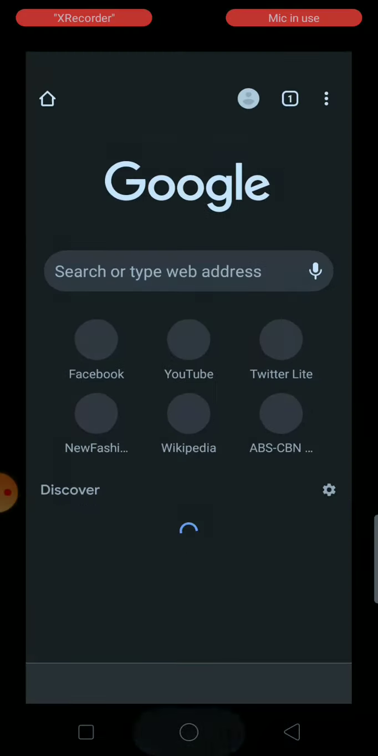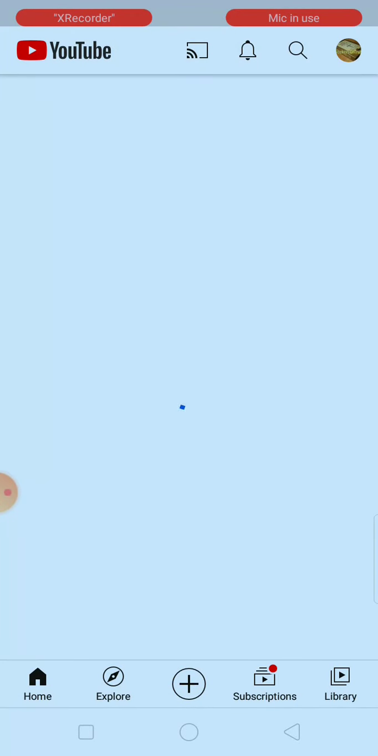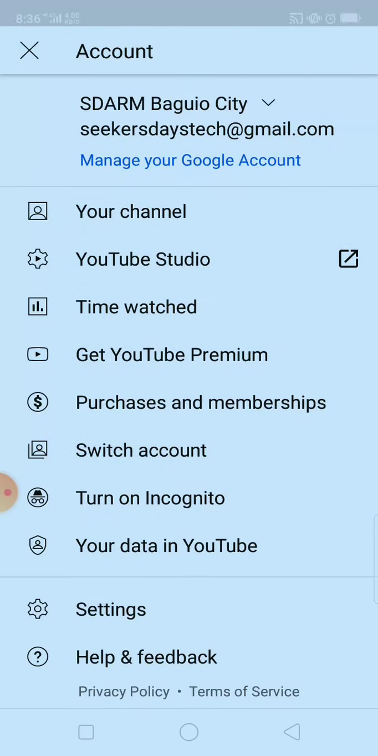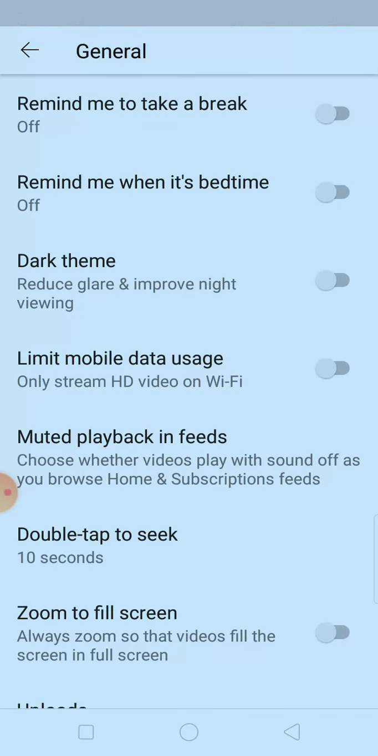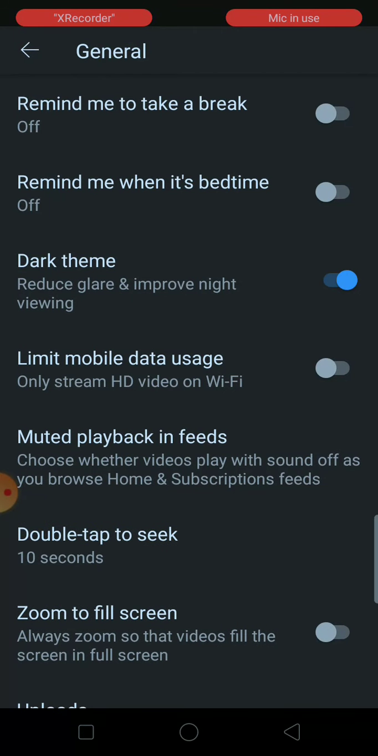Next, YouTube. Click on your profile icon at the upper right corner. Click on settings and then general and look for dark theme. Enable it. Back. That is how to change your YouTube to dark theme or dark mode.